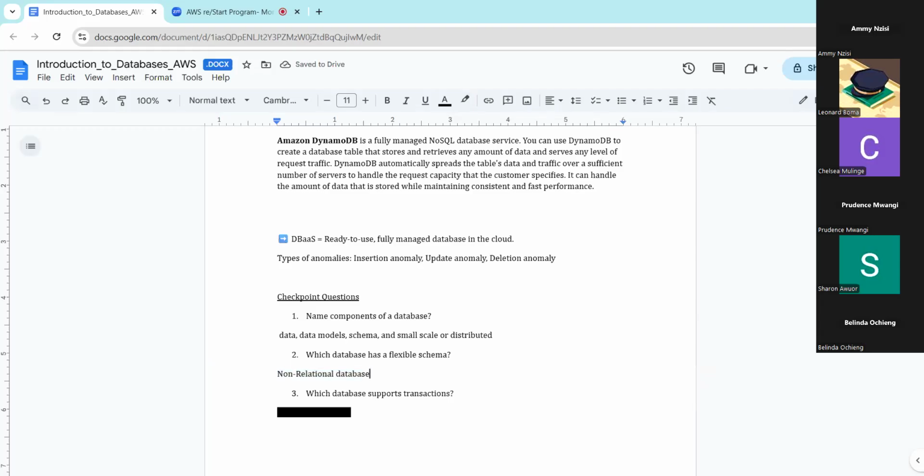The other question: which database supports transactions? Which database supports transactions? Thanks, Leonard. Relational. Clinton, yes. Relational. Yes. The answer is relational database.